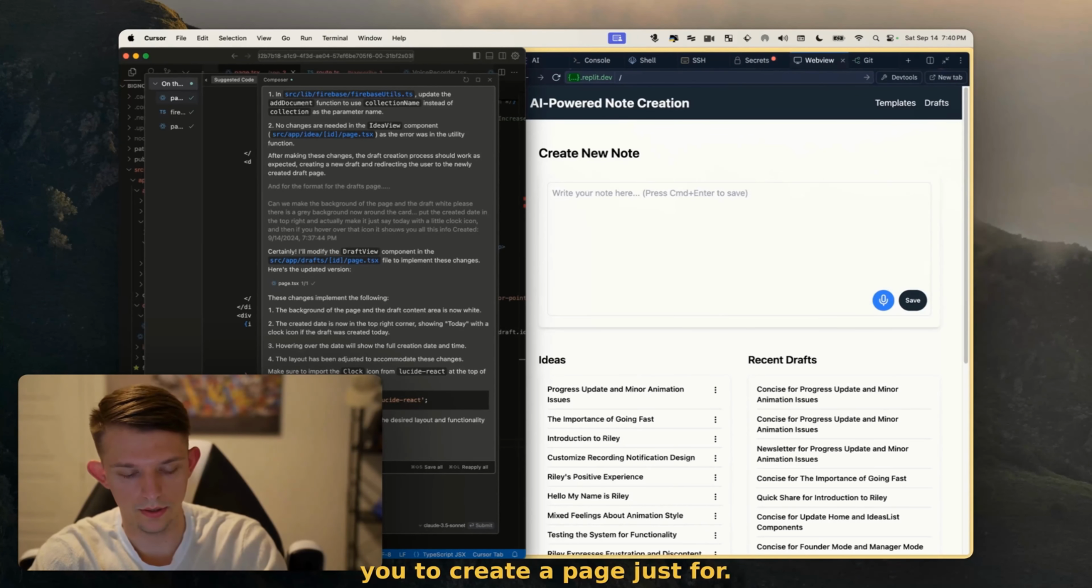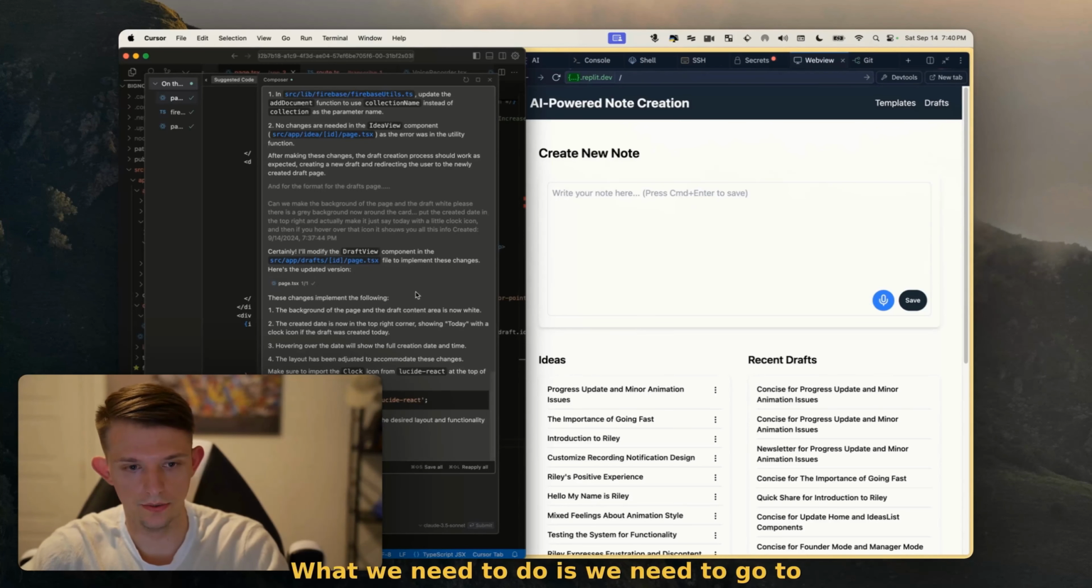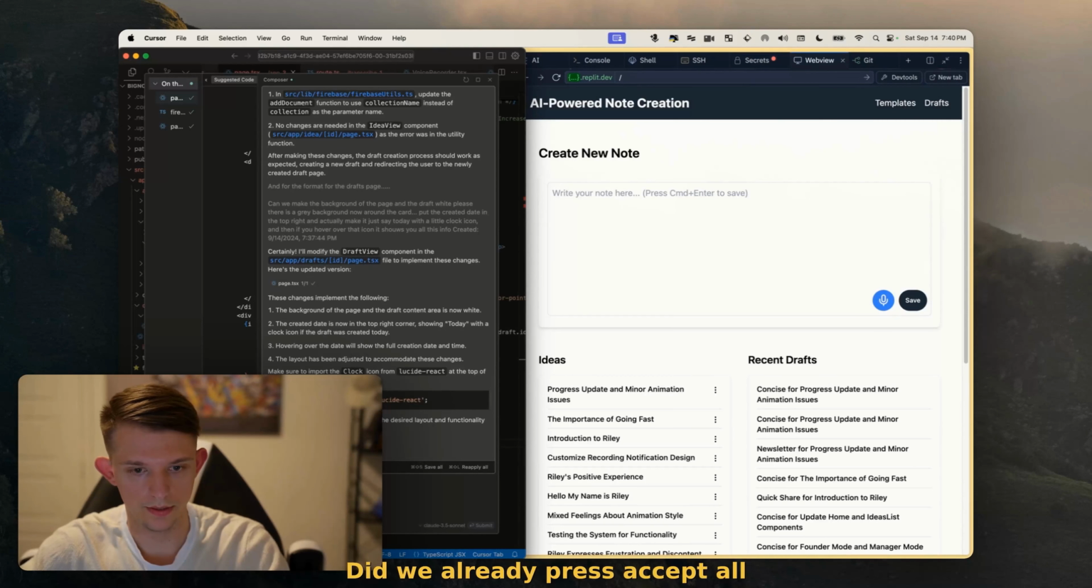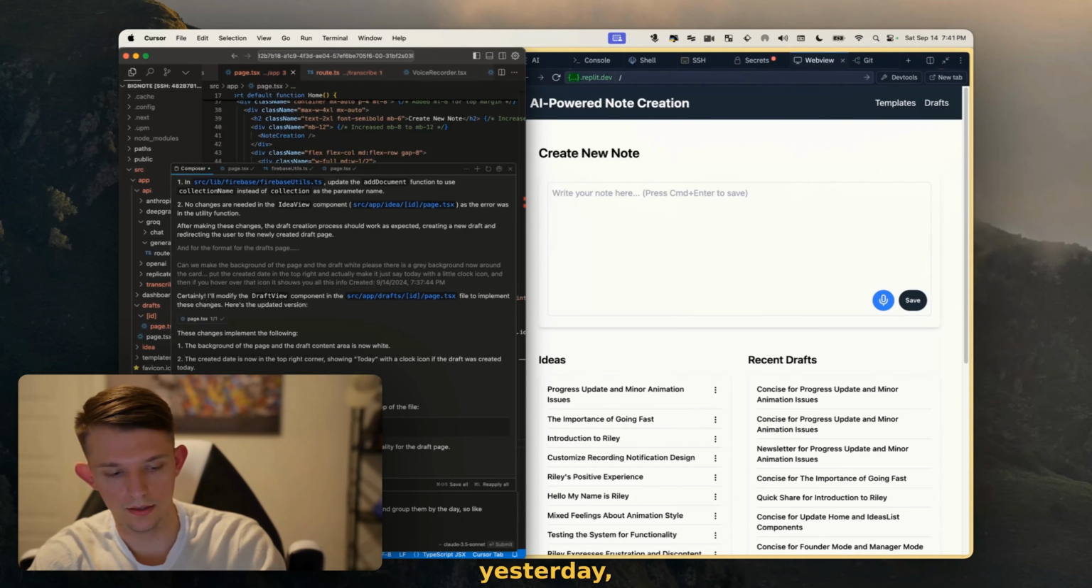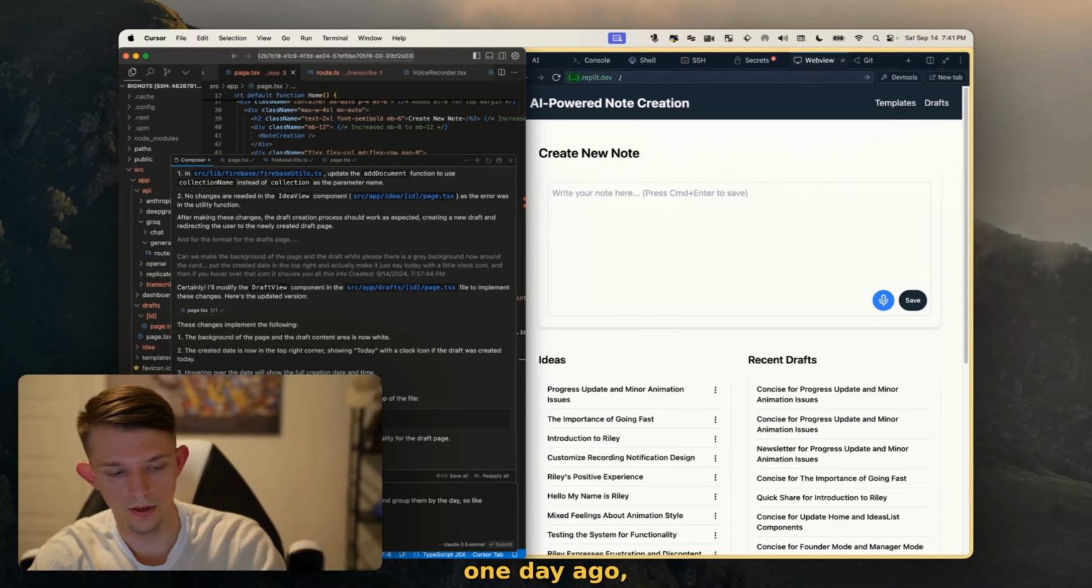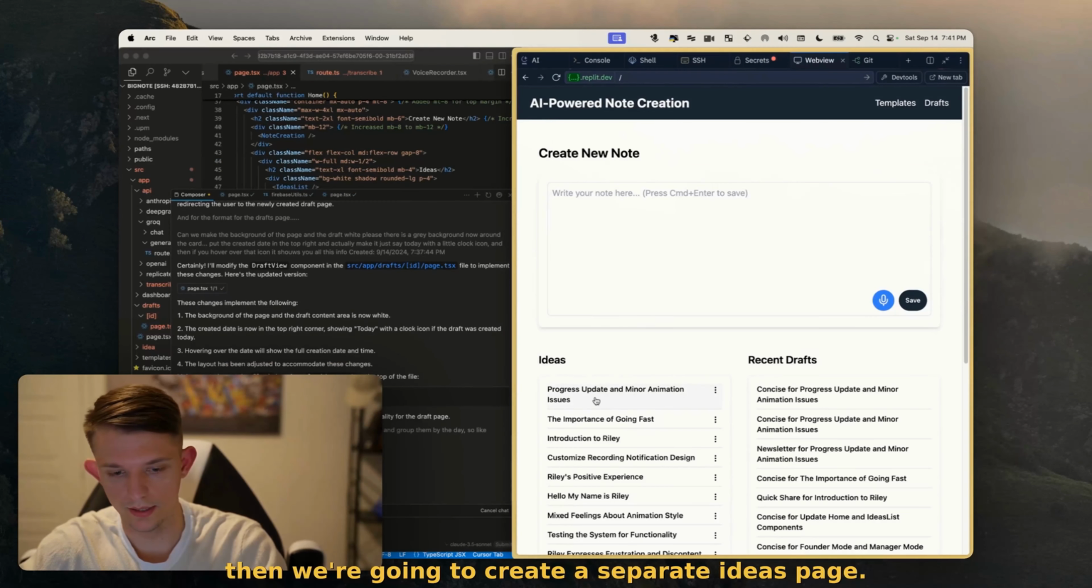Now I want you to create a page just for, actually no, what we need to do is go to, did we already press accept all? On the home page, only show the most recent 10 ideas and put the date, and actually let's do 15 ideas and group them by the day. So today, yesterday, 1 day ago, etc. And once we do that, then we're going to create a separate ideas page.